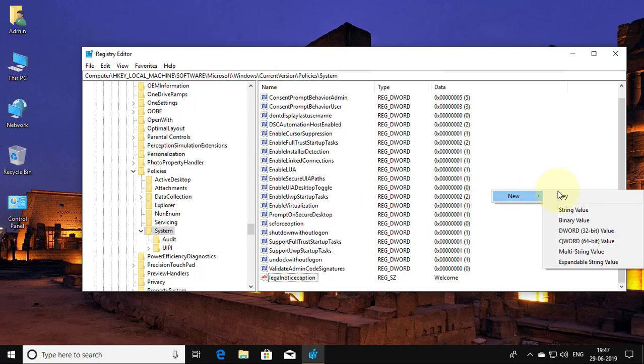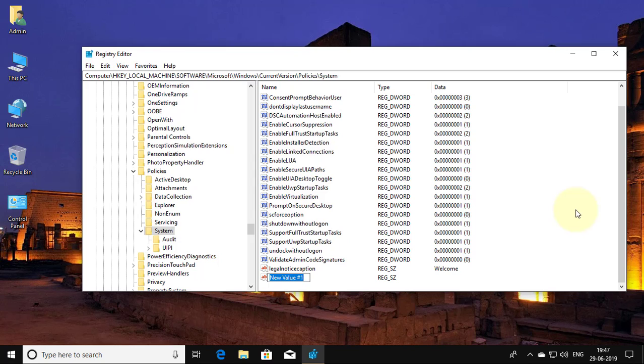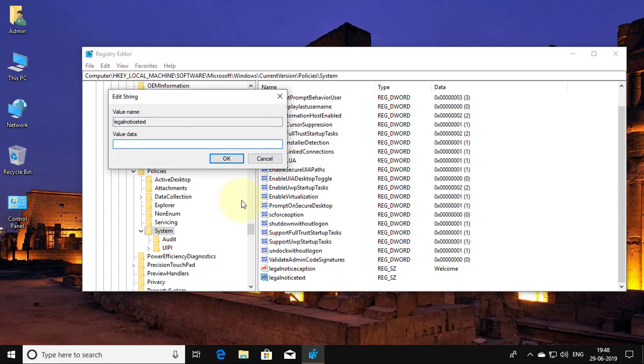Right-click, New, String Value. Type Legal Notice Text. Change the value to any text.